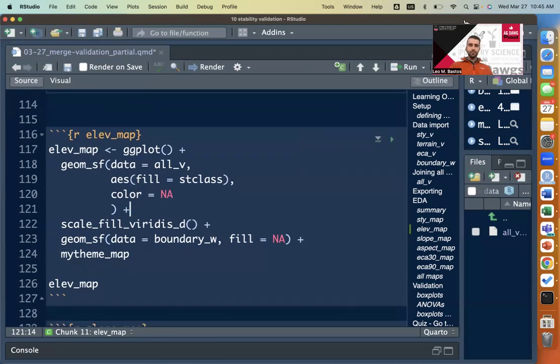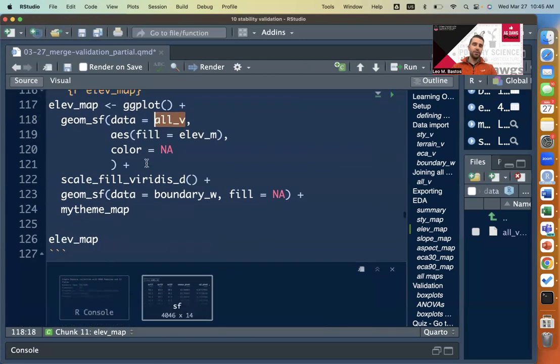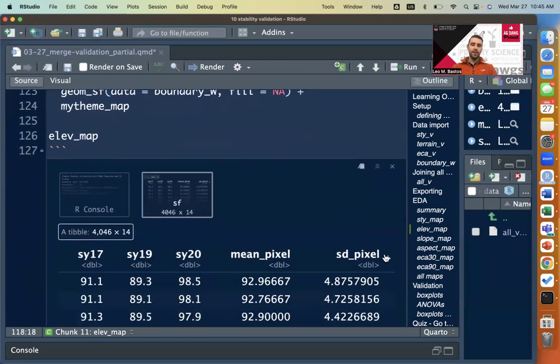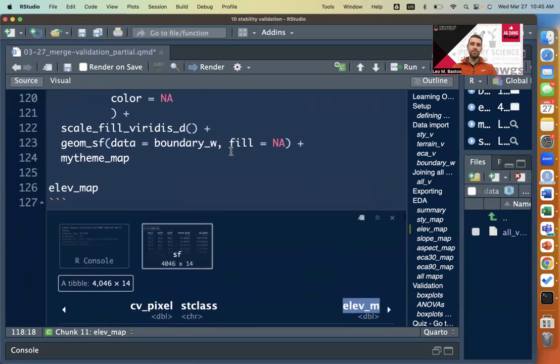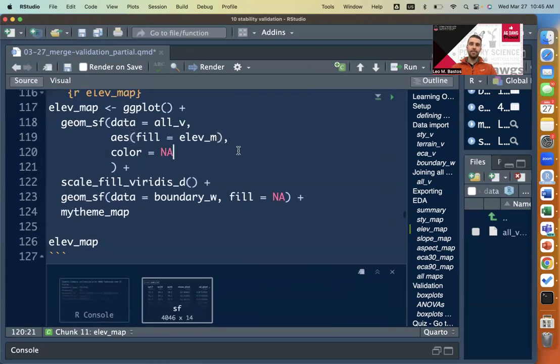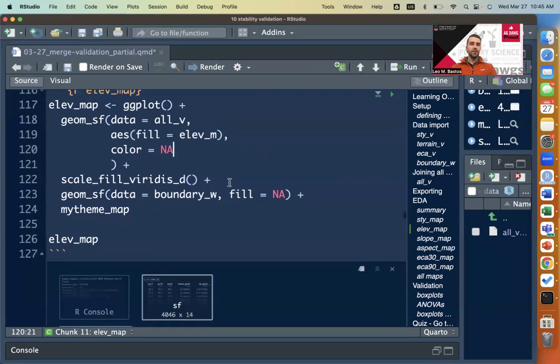We need to change the ST class. Okay, so what should go? 11_m. Yes, that's correct, right? So if we print all v, which is the data that we're using on this geom, we want to plot elevation, which is under this column 11_m. Yep. Nice. Thanks, Vinicius.